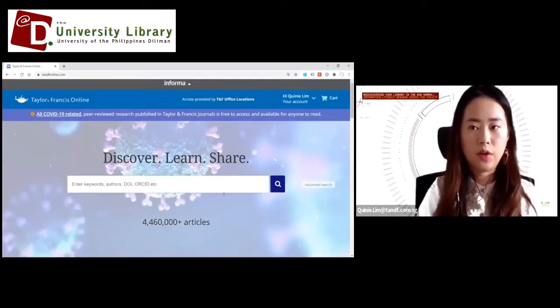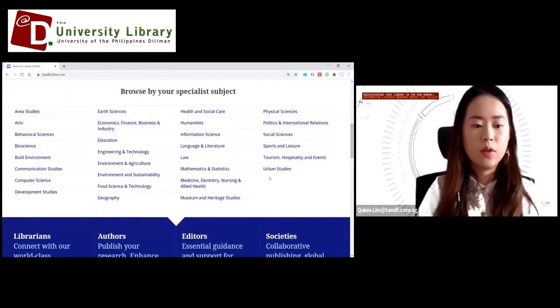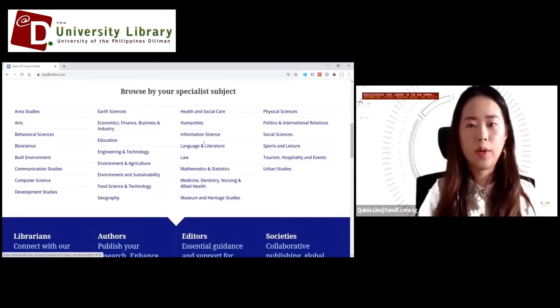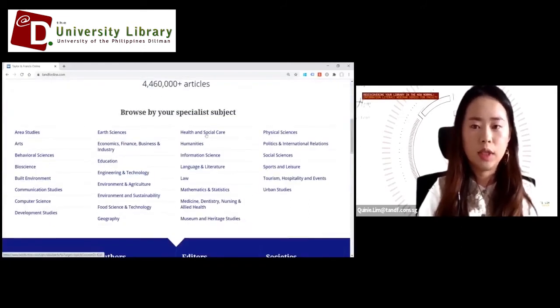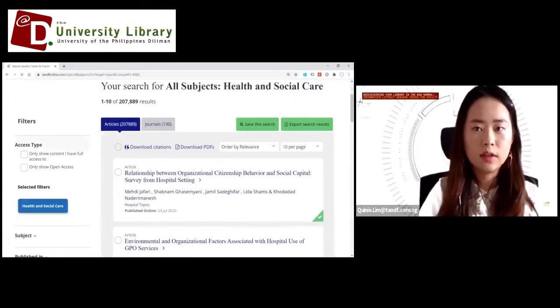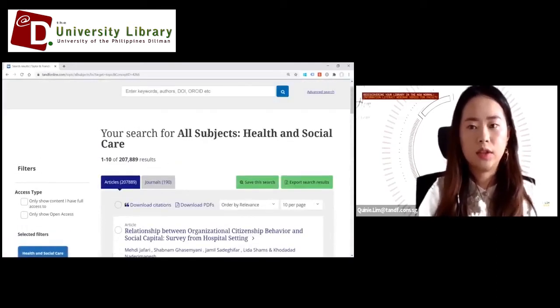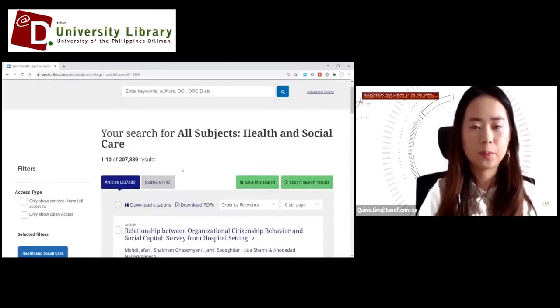Now that we have logged on, you can browse journals by subject. Simply click on your area of interest from the bottom part of this homepage, and we can click on a specialist subject, and you'll see here, after I've clicked on a subject, this is the next screen we'll see with, on the left-hand side, the filters bar.